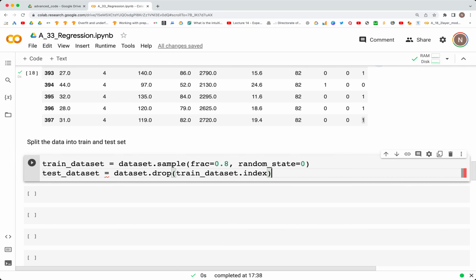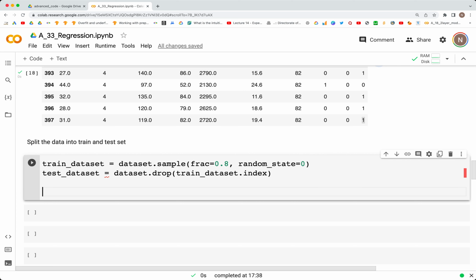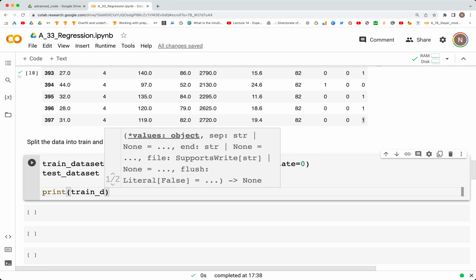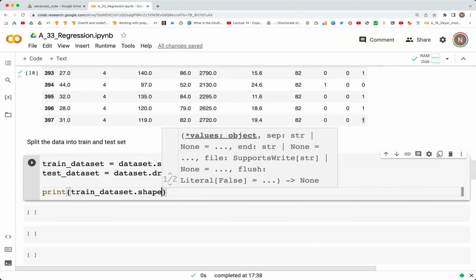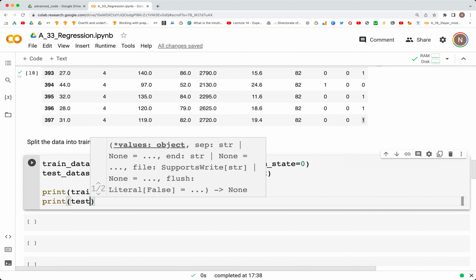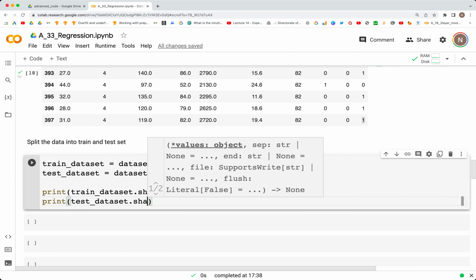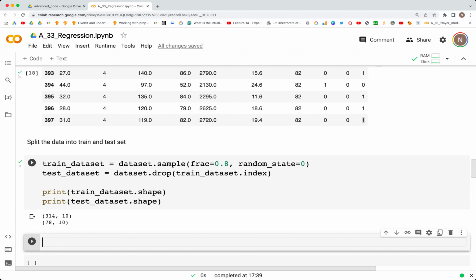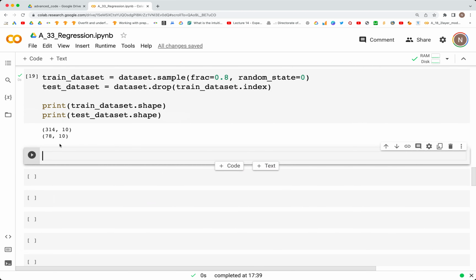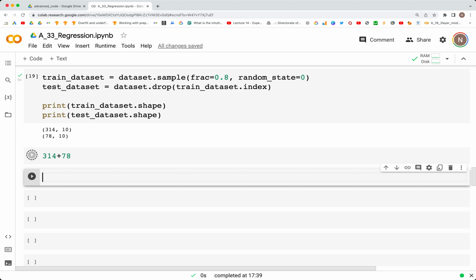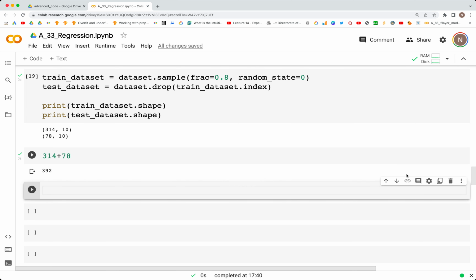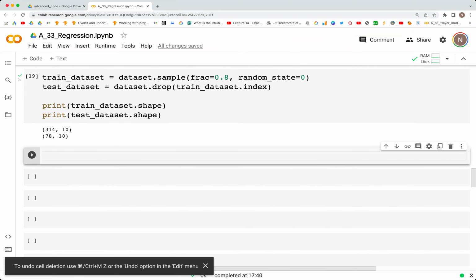There are different ways to do this. This is one way, and here again we can look at the shape of train_dataset.shape, and we can look at test_dataset.shape, and we should see that we have 314 in the train set, 78 in the test set, and if we add these two, we get the total 392 that we started out with.